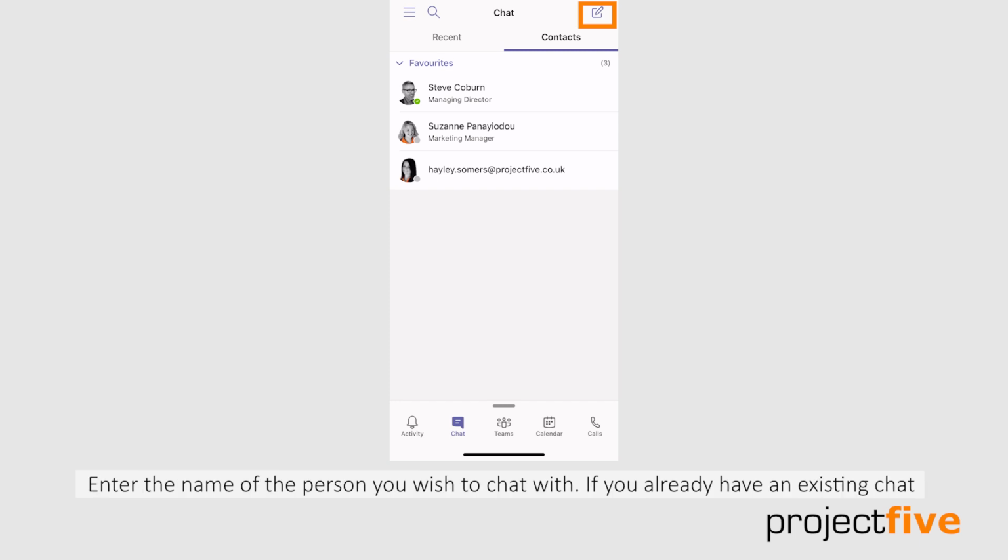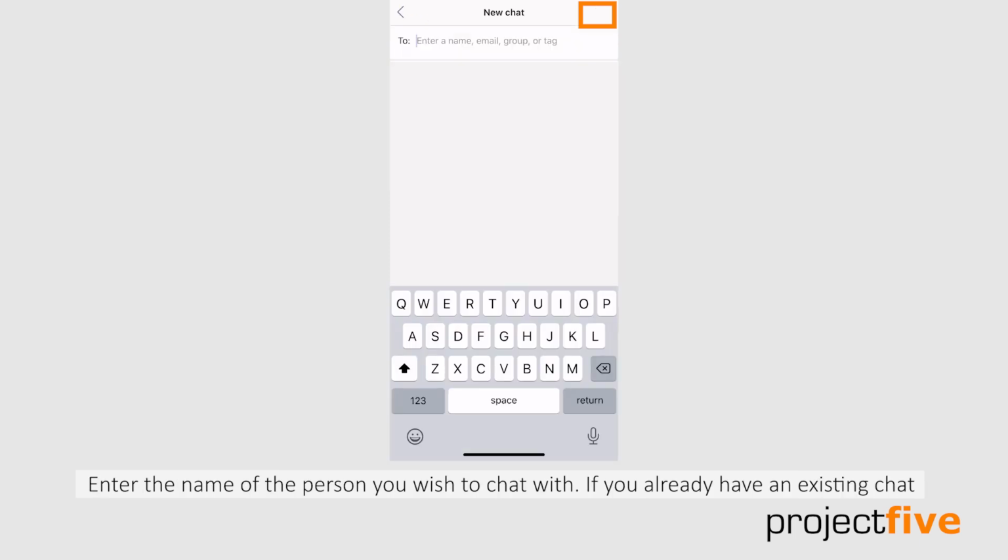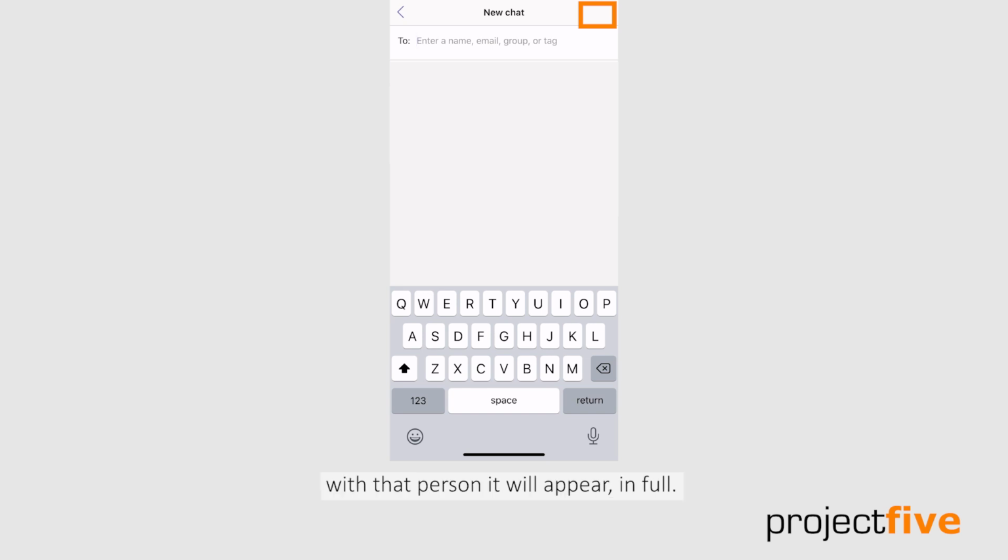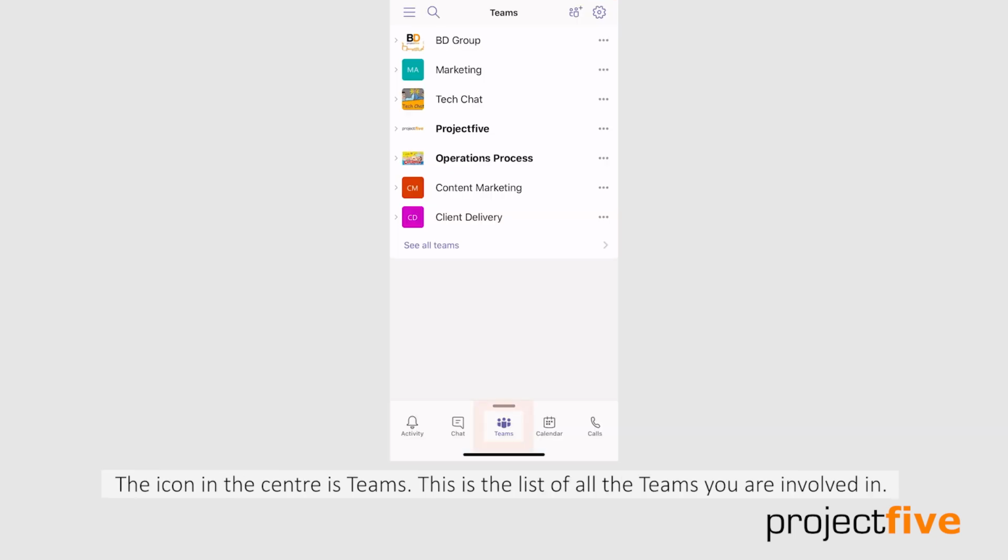Enter the name of the person you wish to chat with. If you already have an existing chat with that person, it will appear in full. This is also where you can create a brand new chat with a new person. The icon in the centre is Teams.